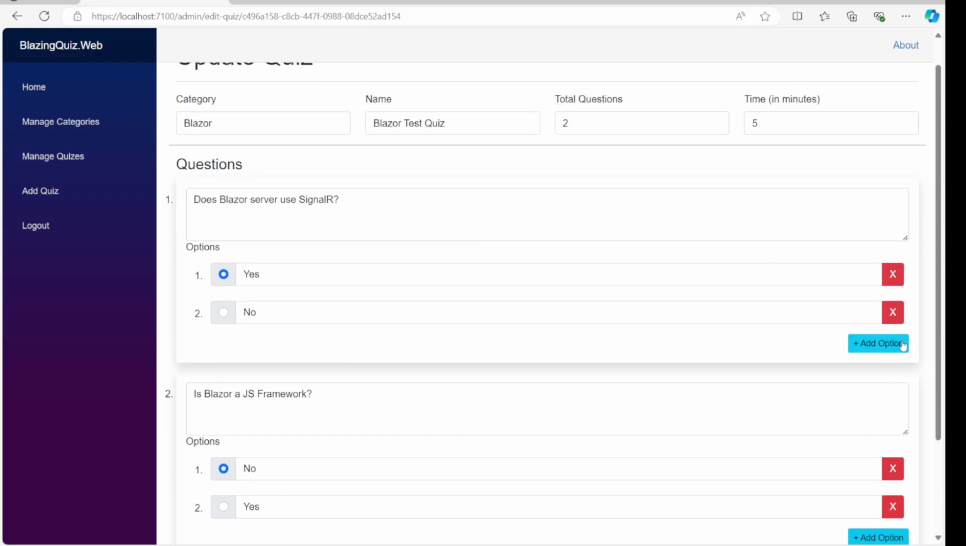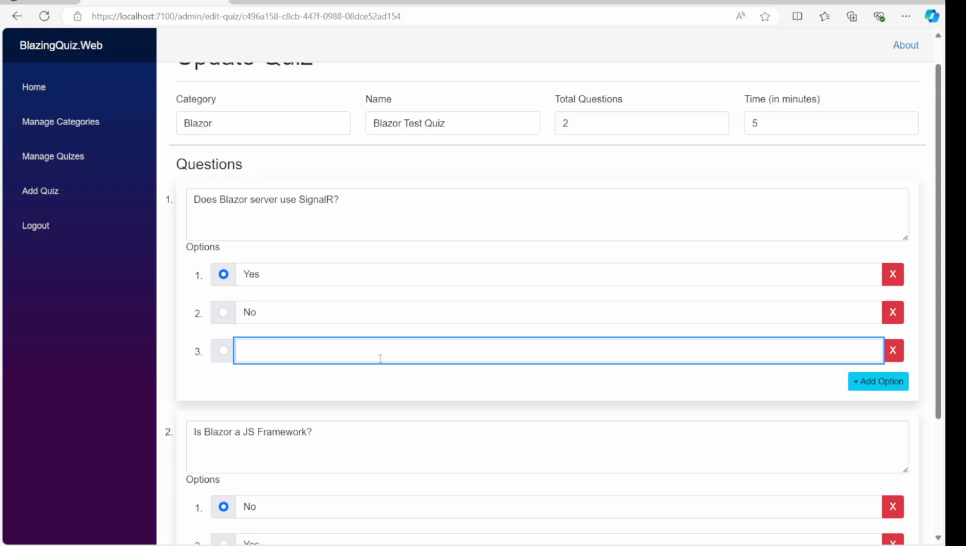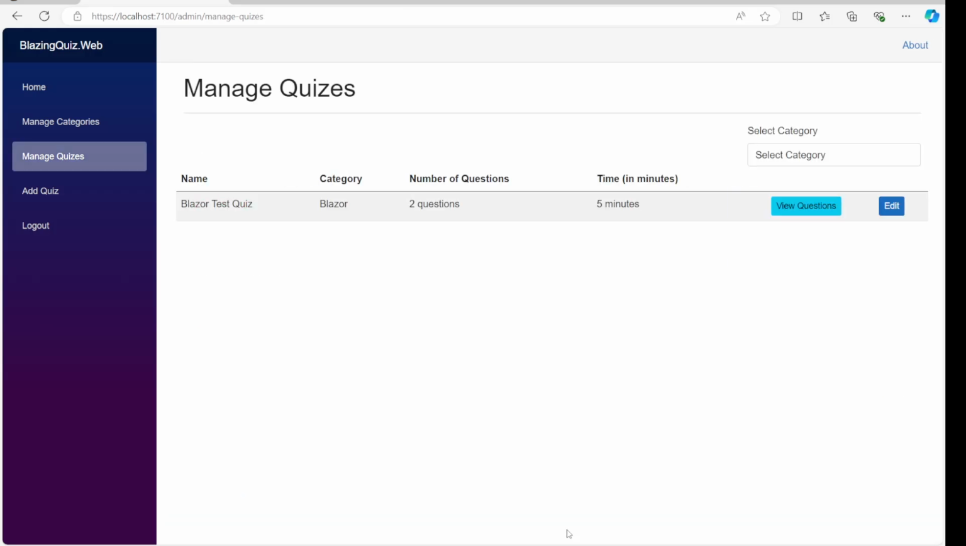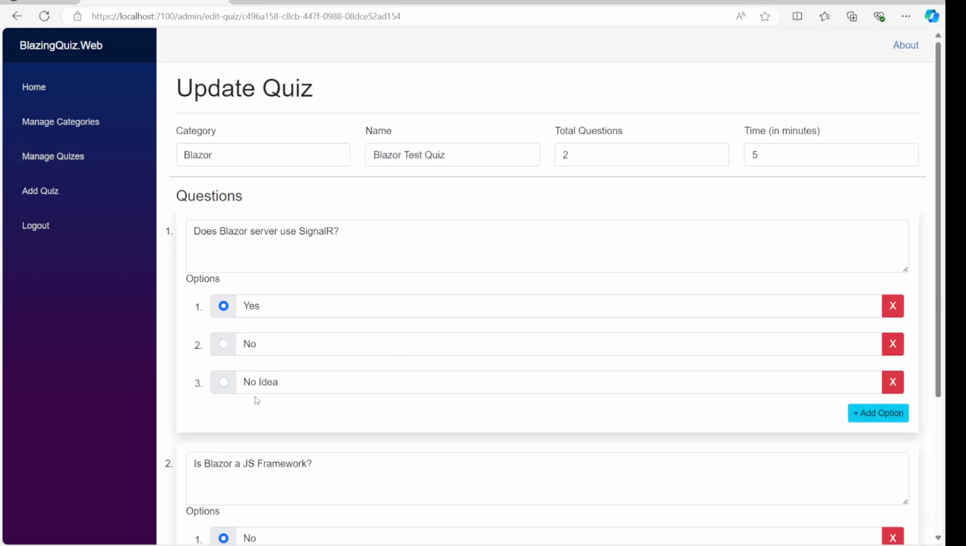Now let's add an option here. We'll say no idea. And then save. Let's open it again. Now we can see we have three options. That means saving is also working. And this update quiz is also here.